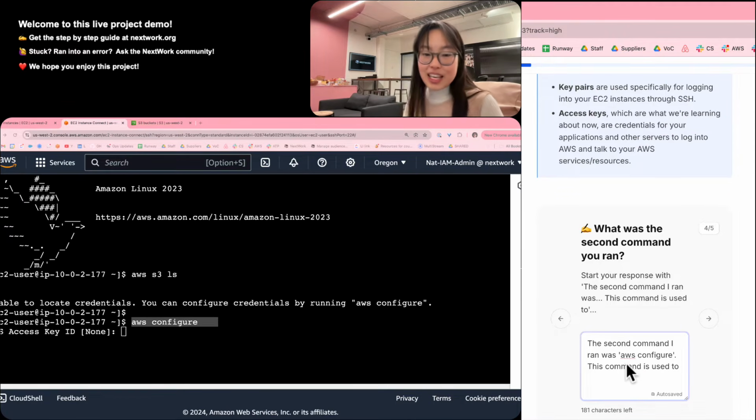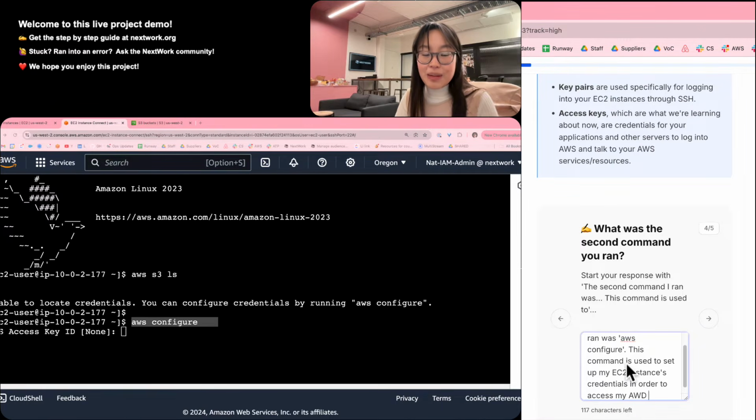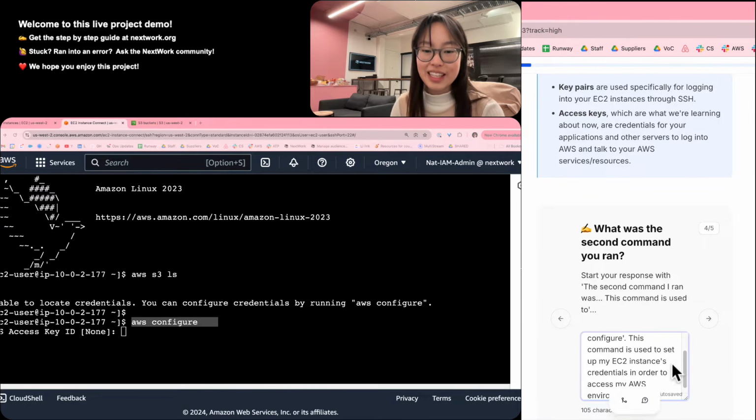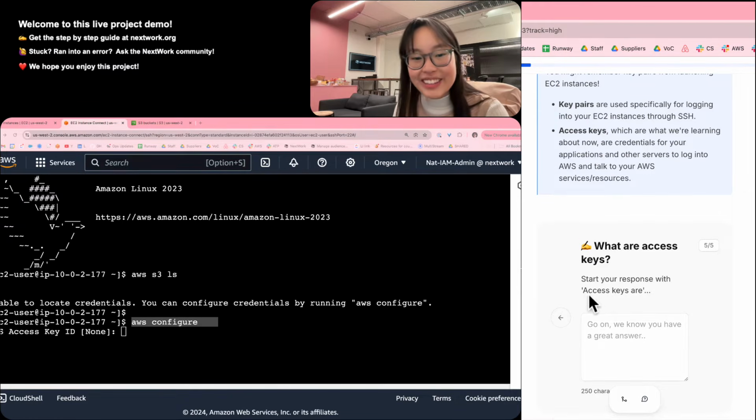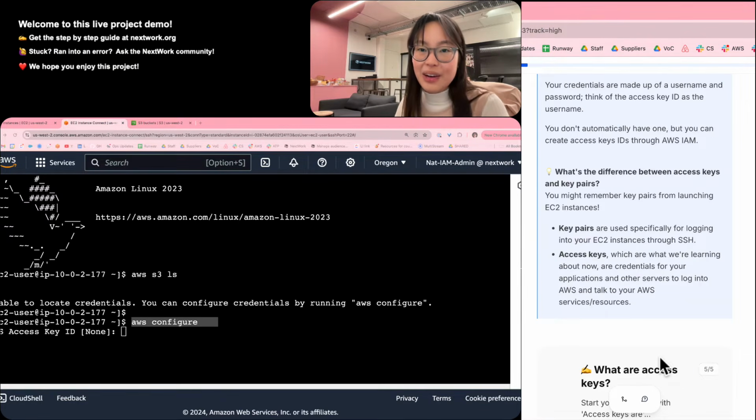This command is used to set up my EC2 instance's credentials in order to access my AWS environment. Cool. Let's click next. Last question for this step. So close. What are access keys? Great question. Access keys are... maybe we haven't really talked about this in detail yet, so shall we talk about it now?